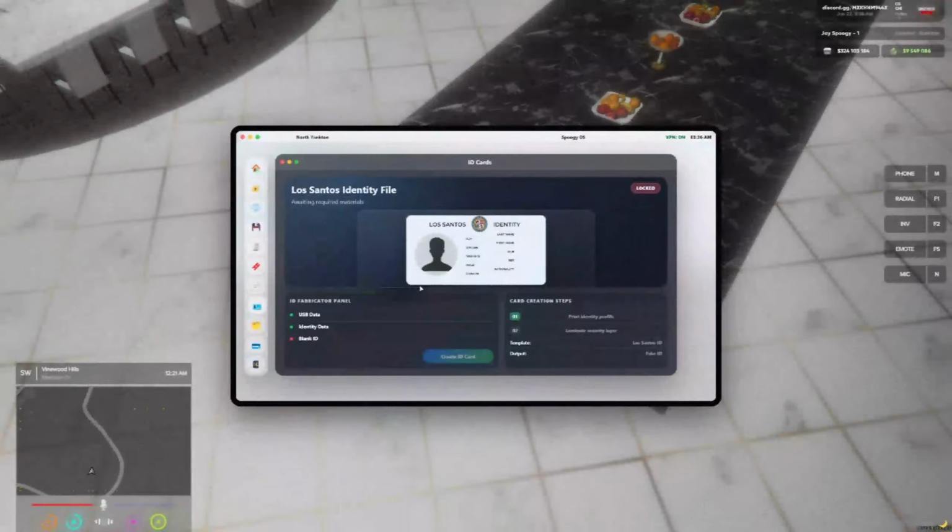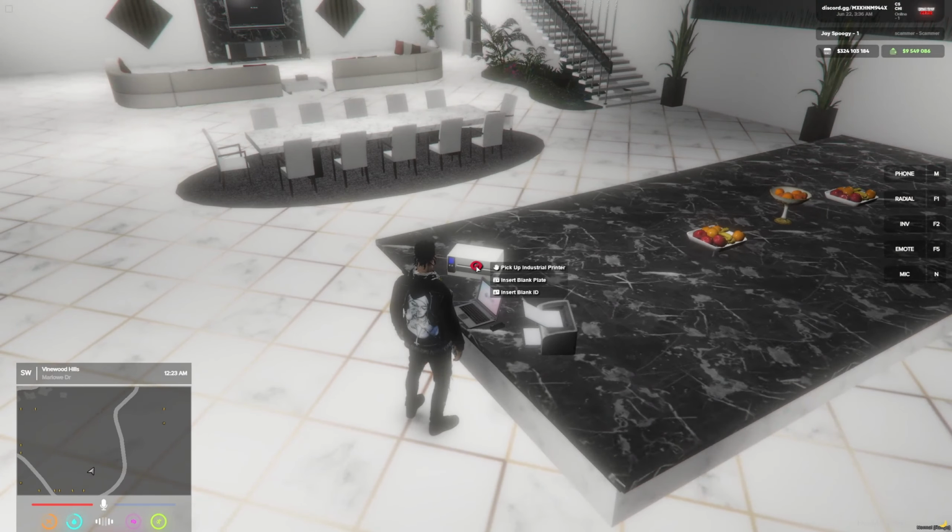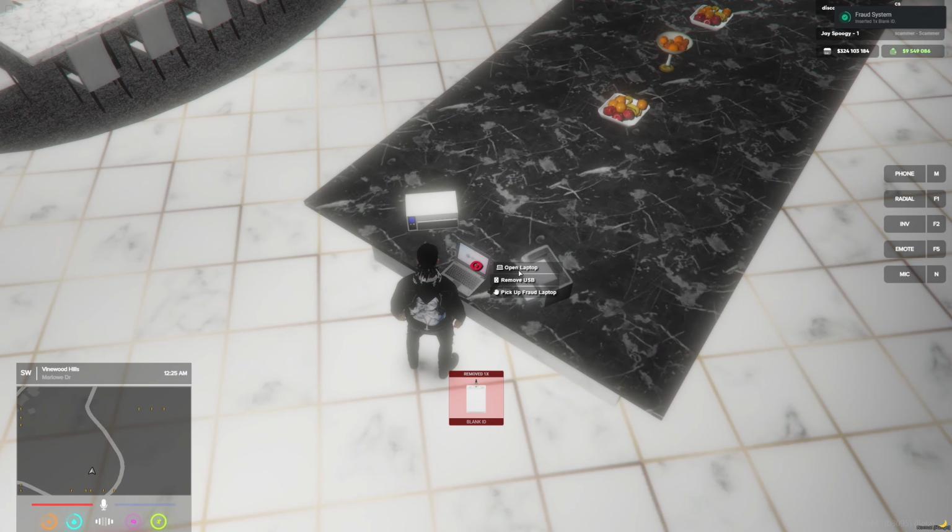Moving on to fake IDs. You'll need the data from the dark web and you'll need to insert the blank ID into the industrial printer. You can edit the time it takes to print and laminate in the config like the other items.